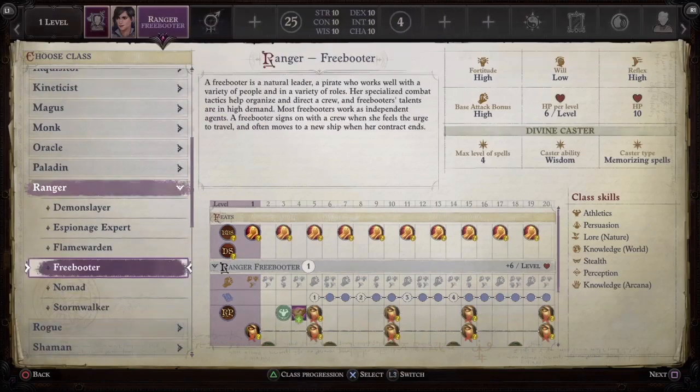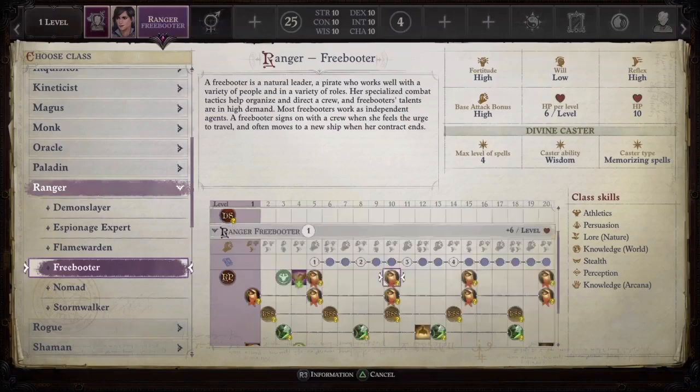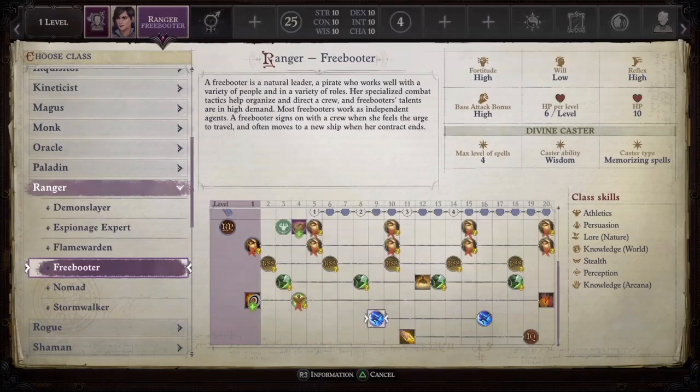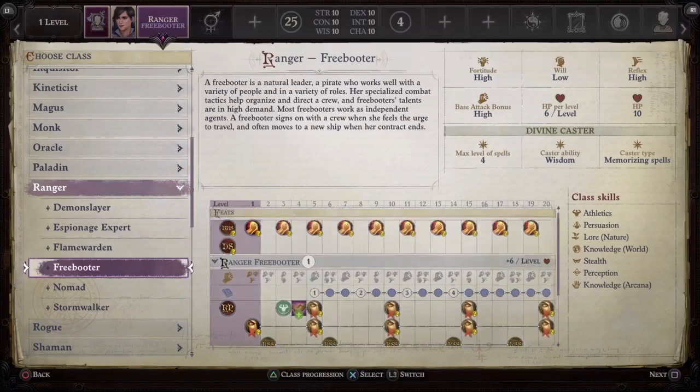There's a freebooter. Freebooter is a natural leader, a pirate who works well with a variety of people in a variety of roles for specialized combat tactics, help organize and direct a crew, and freebooters' talents are in high demand. Most freebooters work as independent agents. A freebooter signs on with a crew. He feels the urge to travel. And okay, that doesn't really tell me much of anything. Yeah, it doesn't really tell me much of anything.